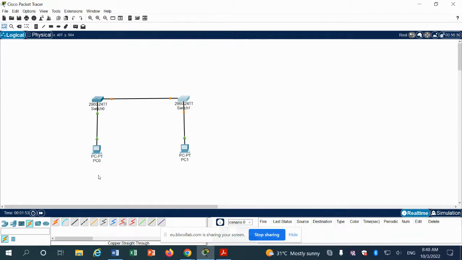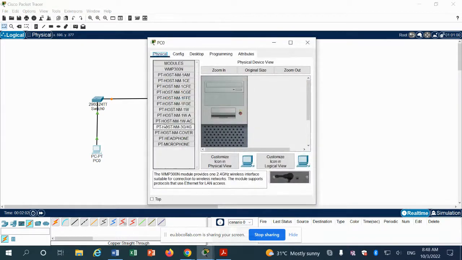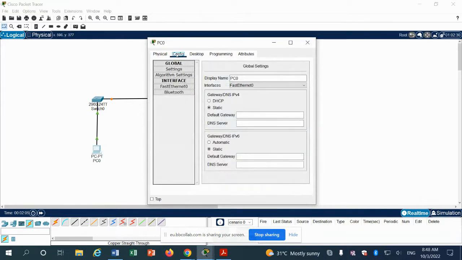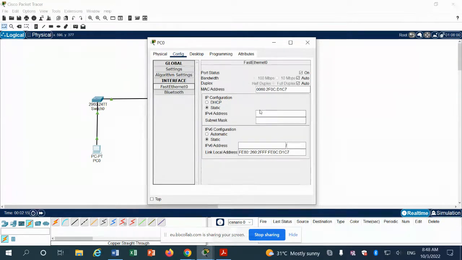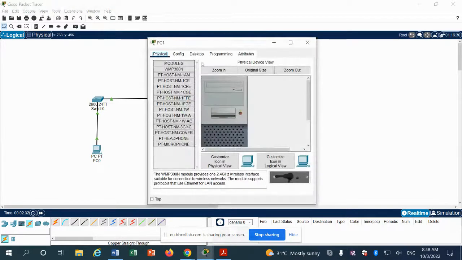Now I need to configure the IP addresses on the PC. Now please look at the screen, everyone. Look how I do it. Please look how I configure the PC IP address. Configure. IP address 192.168.1.10. Correct? Subnet mask 255.255.255.0. Done. The same thing here.